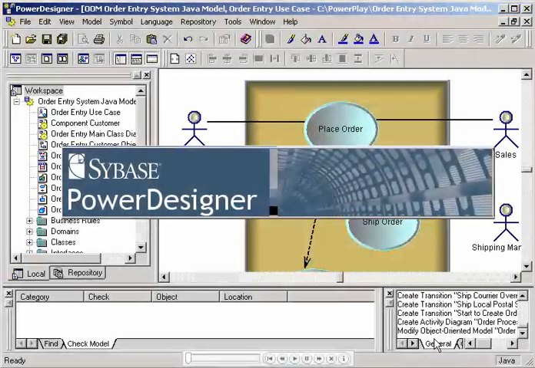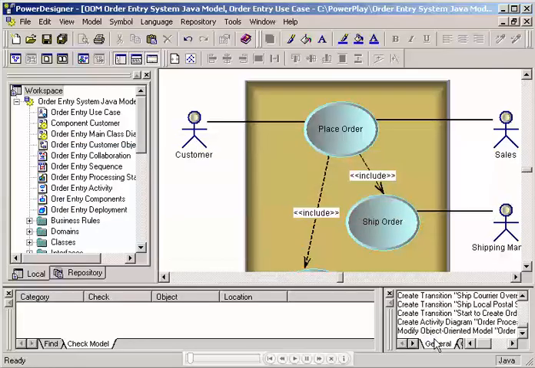Object-Oriented Modeling with PowerDesigner. Introduction to UML. In this session, we will quickly highlight the various UML components and how they interrelate within PowerDesigner. PowerDesigner has all of the UML diagrams following the 1.3, 1.4, and elements of the 2.0 specification.